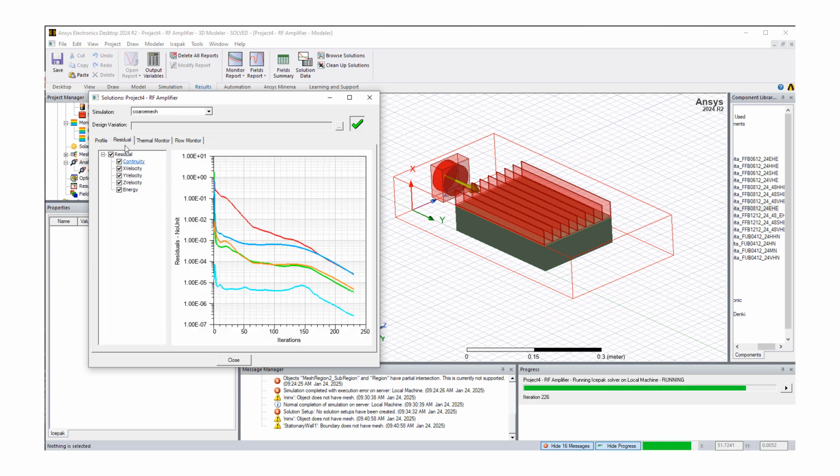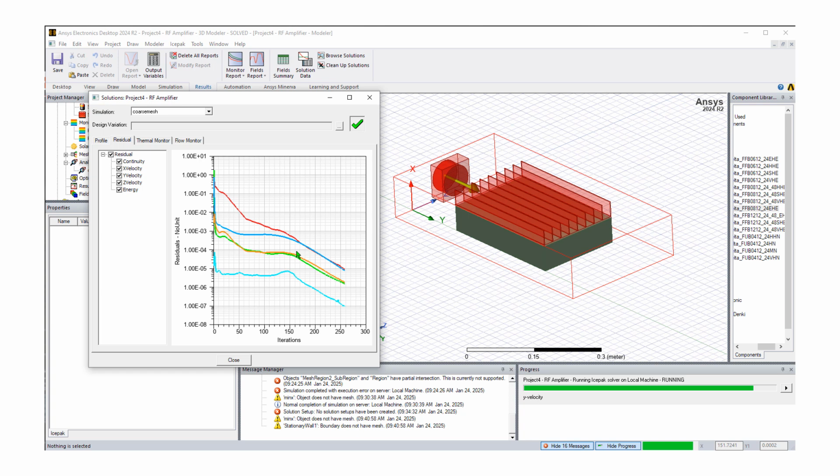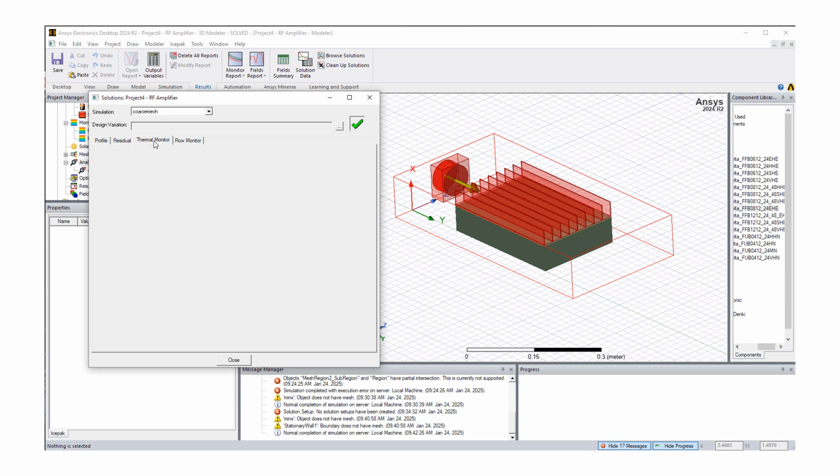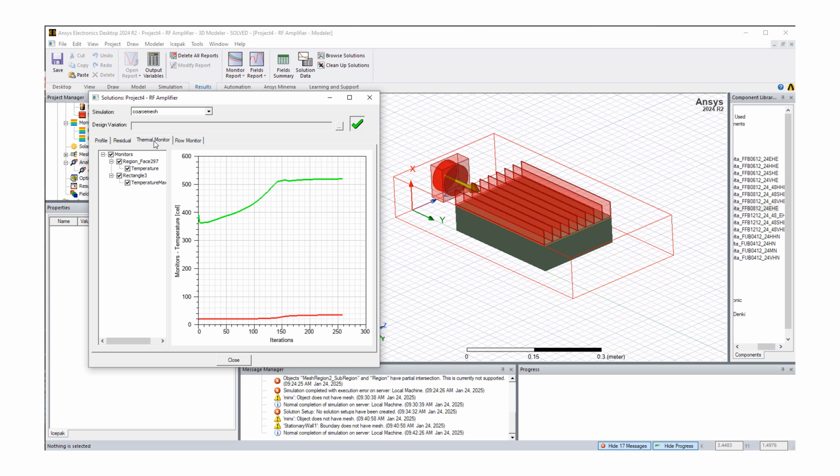If we click the residual tab, we will see how our residuals are behaving. They're behaving very nicely. Things are going down steadily. Remember, we added some thermal monitors. So what we're seeing is some really extreme temperature for the heat source, which does not seem realistic, which tells me that there's a problem in the model. So even without waiting for a solution, we can see there's a possible problem.